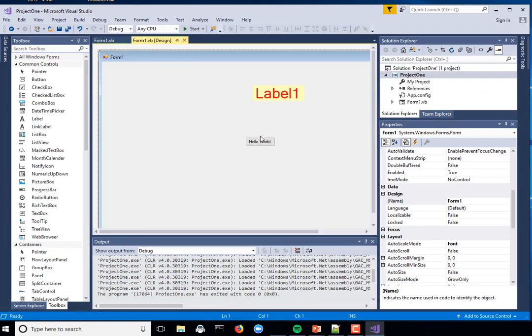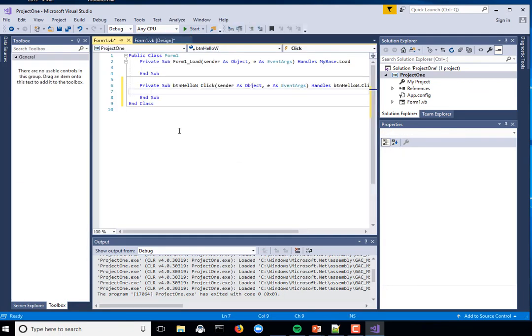Close that. Okay, inside design view, double click on your button, and inside here it gives you all the code that you need to start working on your button. What I'd like to do is when I press the button, I want it to do an event, and the event will be aimed at the label.